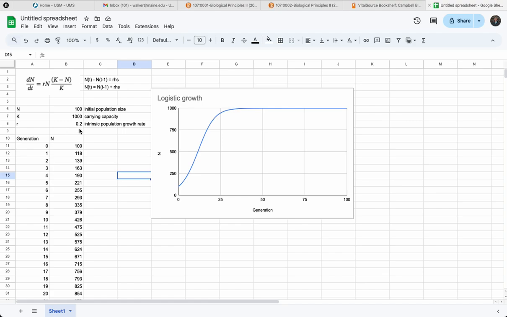So for example, let's give it a smaller initial population size, say 10, all right? And we see this slow, nearly exponential growth at the beginning, and then that rate of growth slows down until finally we come close to the carrying capacity. And as we get to the carrying capacity, the rate of growth stops and the population is at a constant size, right? We could even make that smaller.